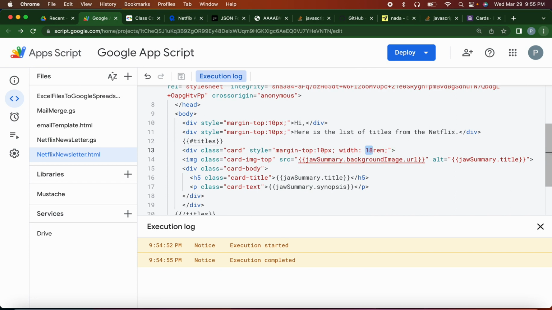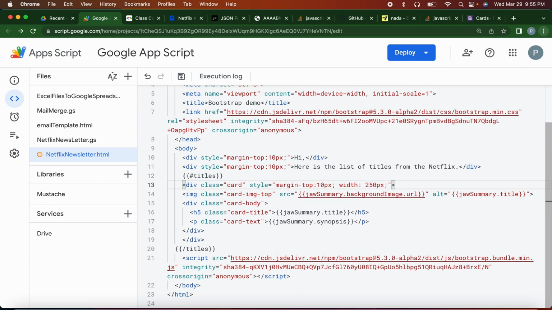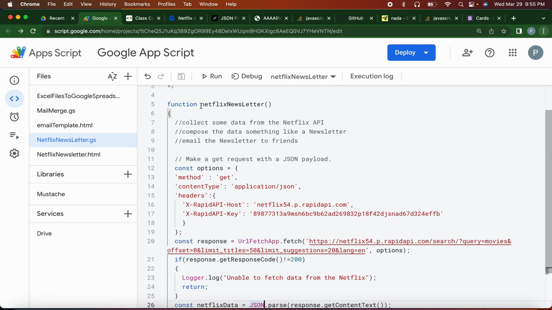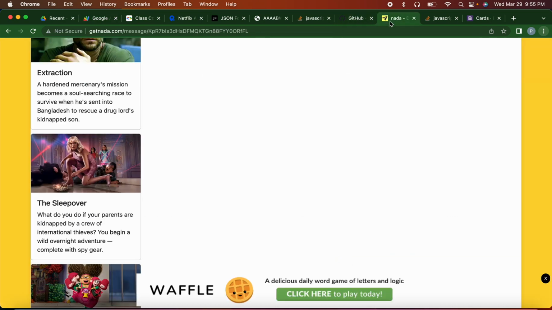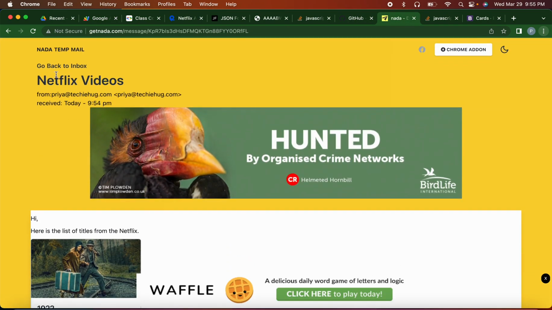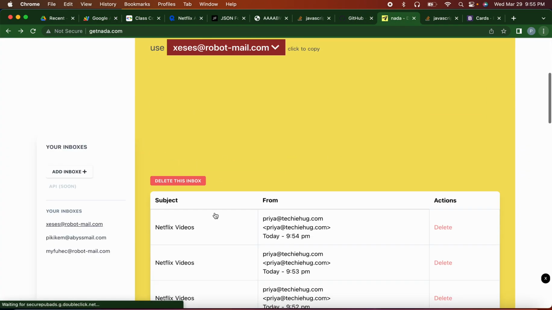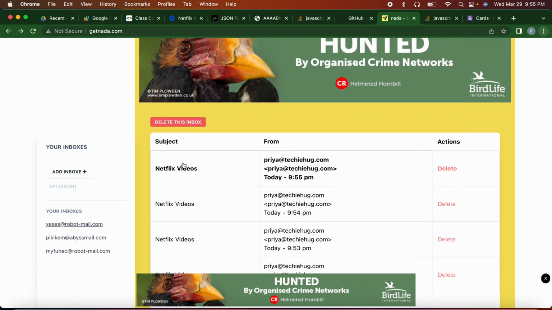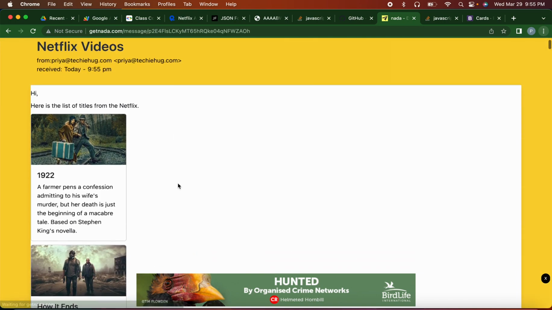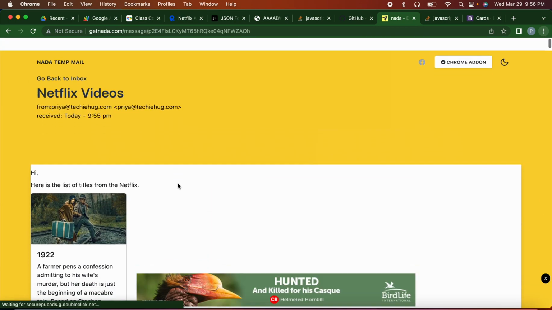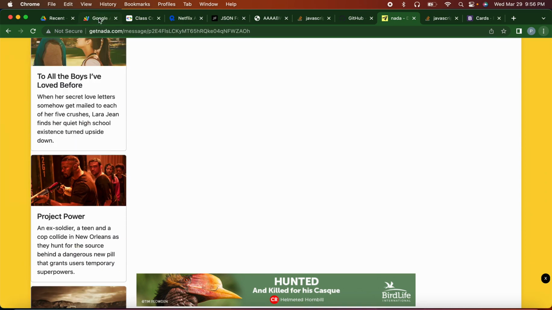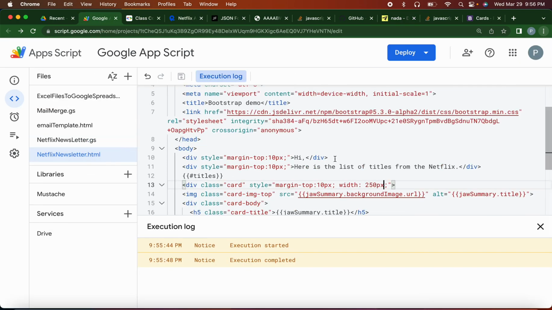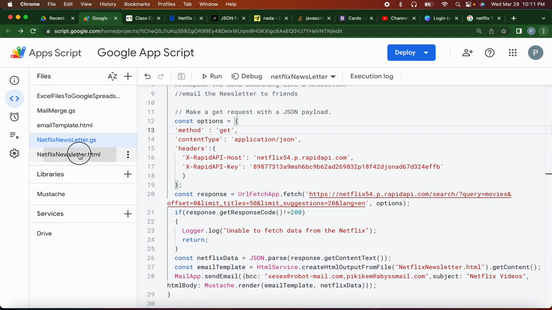So right now, instead of this, I am going to make it like 250px, something like that. Let's see. Okay, go and run. Go back. Okay, I got the new email. Oh, not yet. Okay, you got the mail. Now my card could be a little, oh, it's very tiny. I may be wrong, but you can just go ahead and find out how to improve your template.